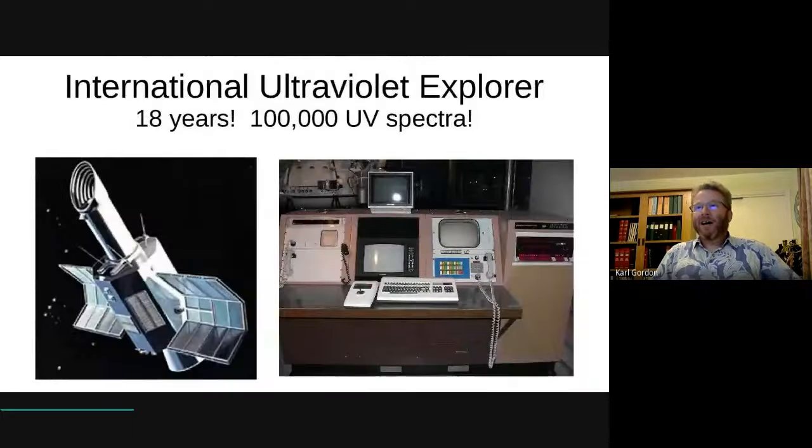There's another reason UV dominated for so long: the International Ultraviolet Explorer was a satellite that was launched and put into geosynchronous orbit. One of the amazing things about it is it had very few observing modes. They were all spectroscopic. And so it has a very homogeneous data set with a large number of spectra, all the same.